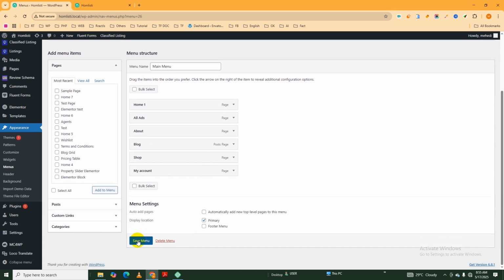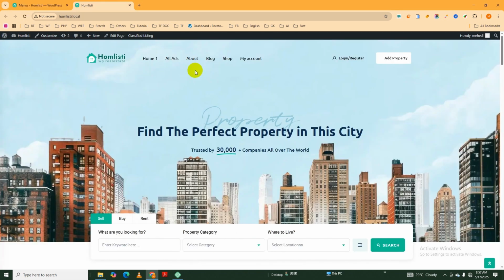Okay, then save it again and do it carefully. You have to select this option, primary or main menu. What can you see here? Here is primary, so select primary and save menu. Yes, and it works as you want.